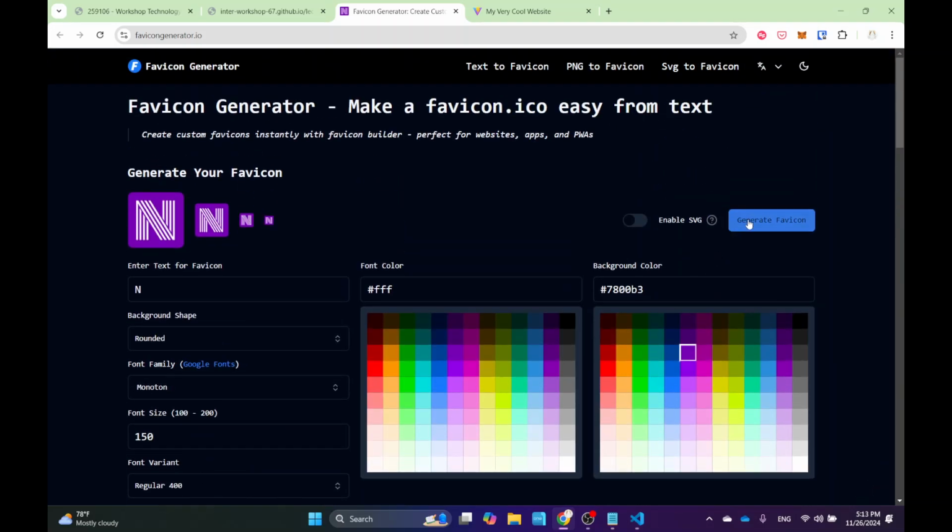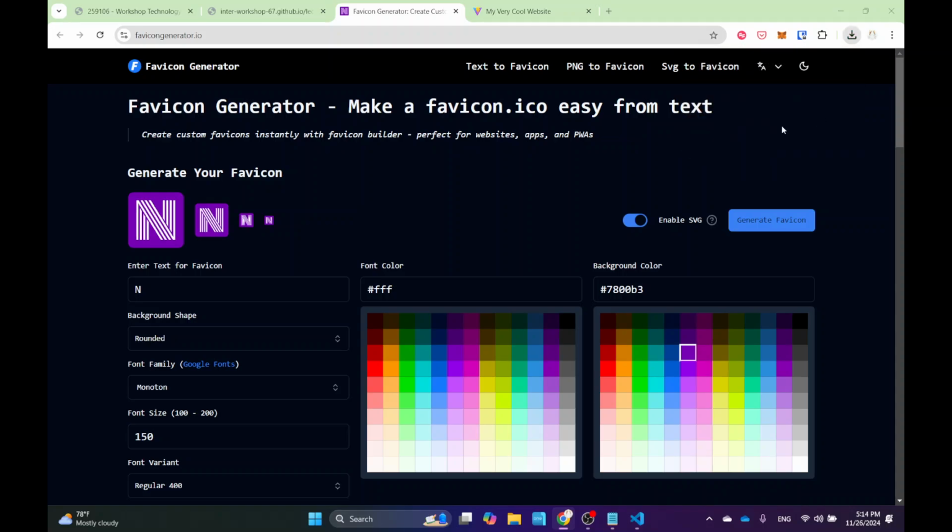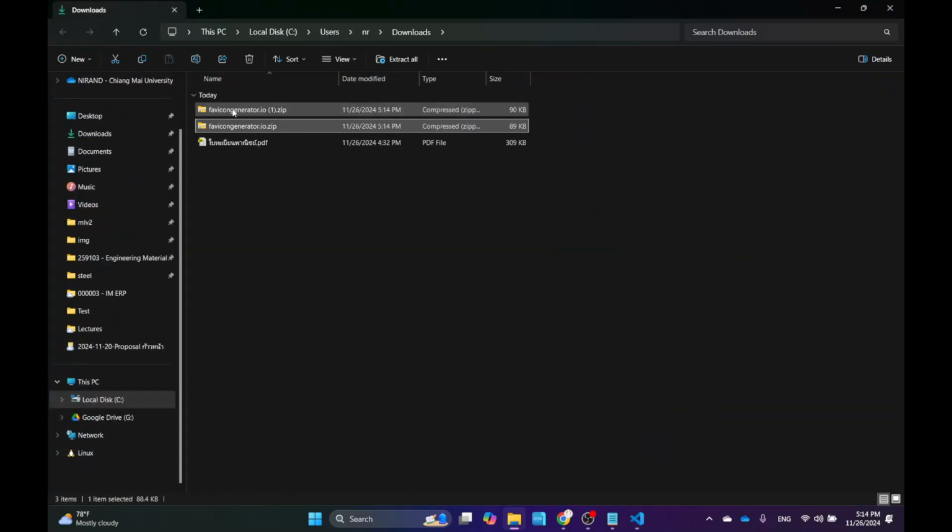When you're done, click Generate Favicon, the blue button on your right, to download it. Oh, actually, don't forget to enable SVG too. That's actually important. We need SVG, okay? And then generate favicon. It's going to download it for you. And why don't you open it in your Explorer?